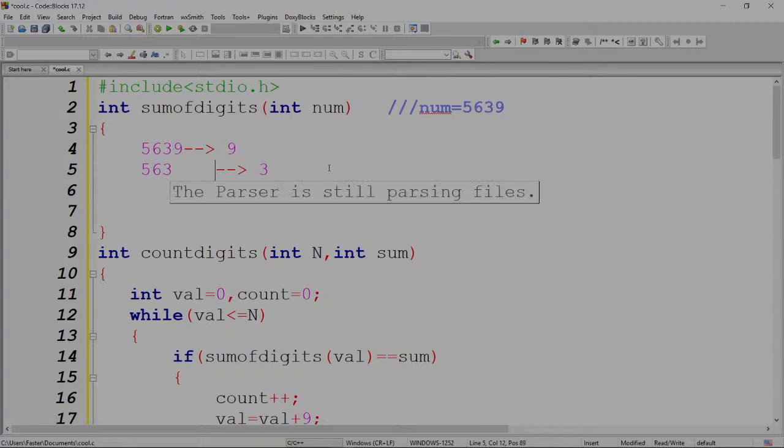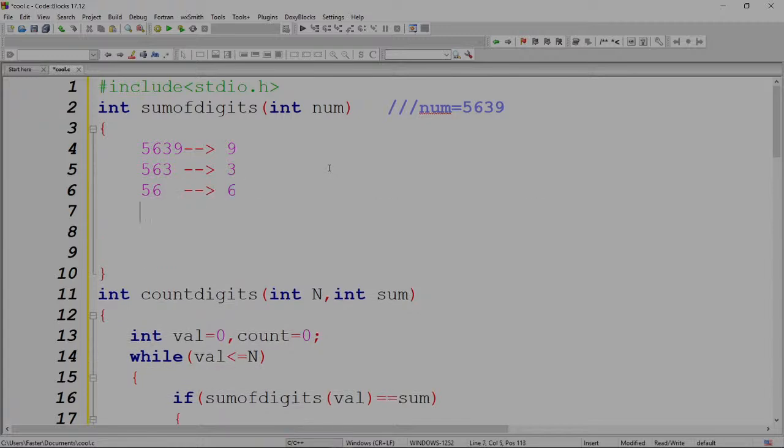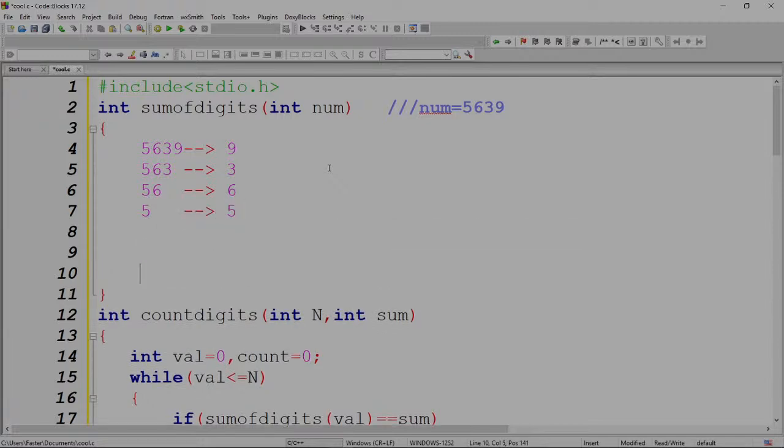So if I remove the last digit, I take 3. Again I remove the digit, and again I take the next digit. The same process I do repeatedly, so we are using looping. Here also the process repeats until I meet 0, and then I stop the process.